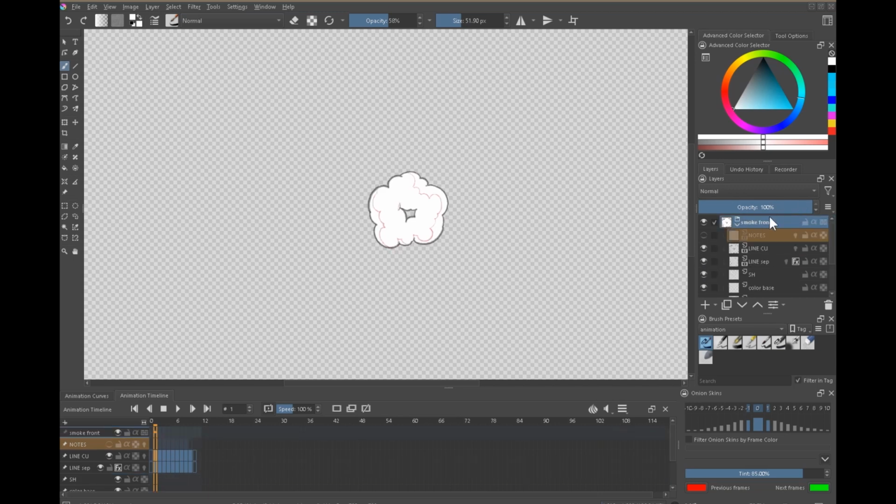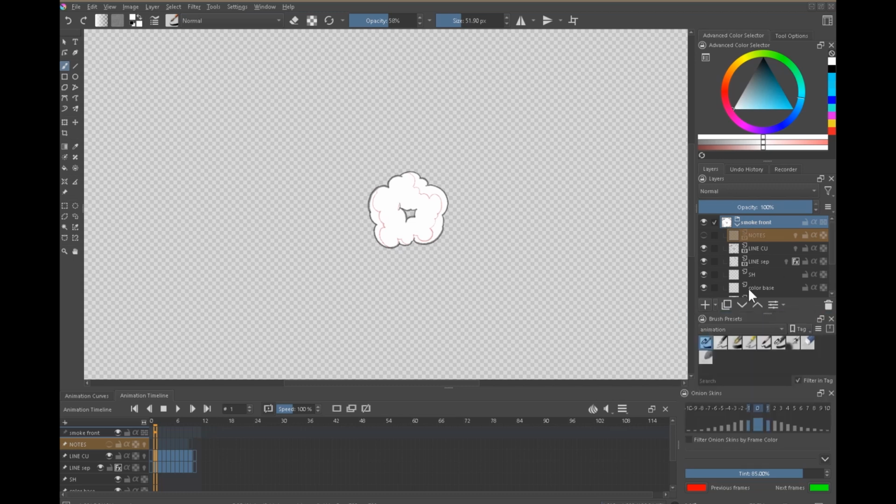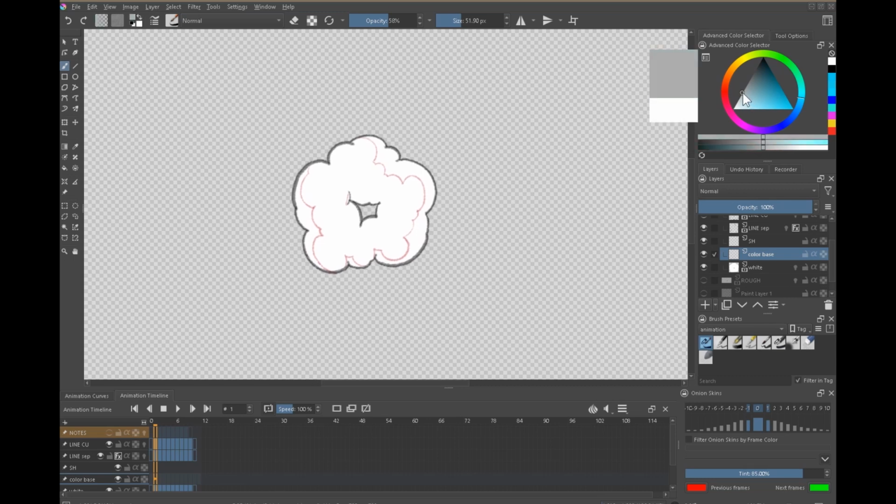Very important, we have to be inside a group layer, which you can access from here, and then you just nest your folders in there. So, color base. We want the cloud to look like a cloud, so I'm thinking sort of gray. Let's give it a little color, a slight blue, and we can pick a brush.